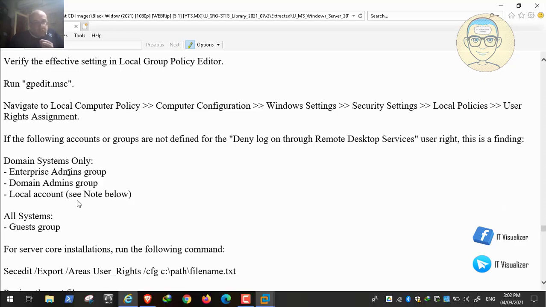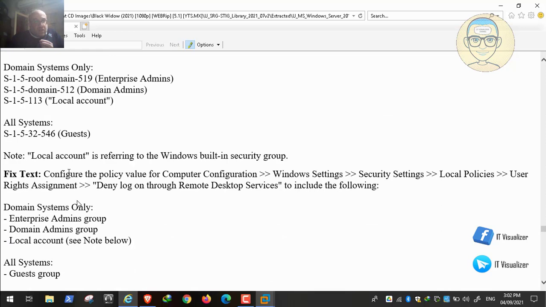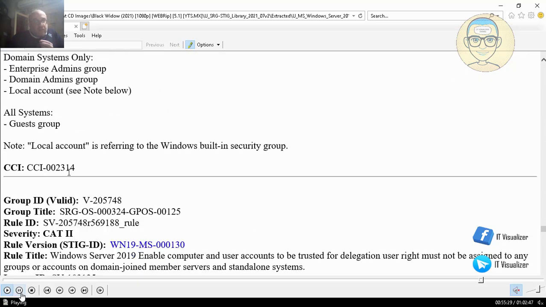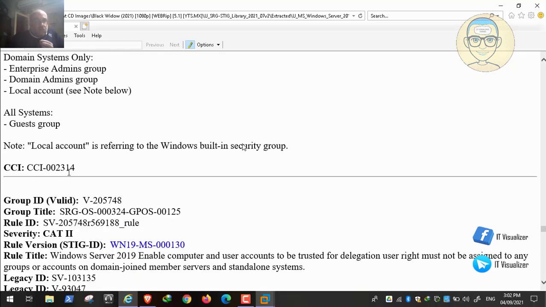Okay. So he's saying a little bit of a note here: local account is referring to a built-in security group. Anyway, I think all of this is to control and to secure your server. So your member server should be denied access locally to the domain admins and the enterprise admins, denied access through the network from the domain admins and enterprise admins, and denied remote access as well. So all high privilege accounts should be blocked from accessing the member server.